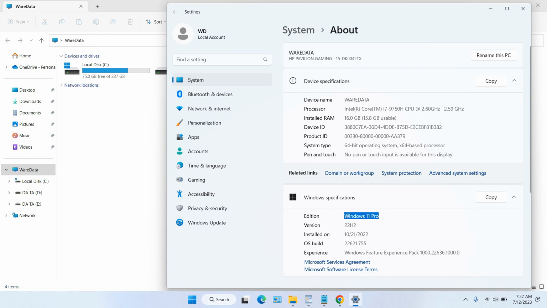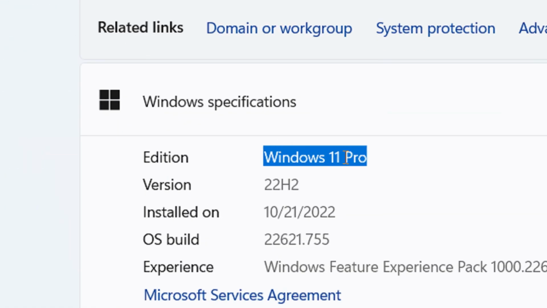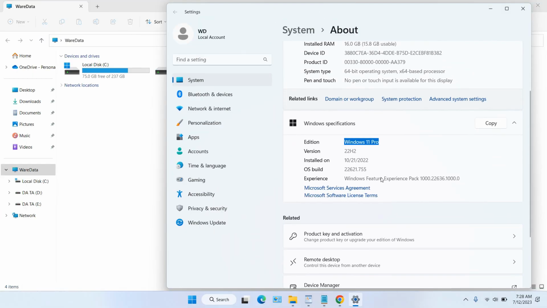You can see here, I'm using Windows 11 with the Pro version. You cannot use the remote desktop application on the Home version of your Windows, but you can still use a third-party application. Here, I'm using the remote desktop that comes by default with Windows 11 Pro.